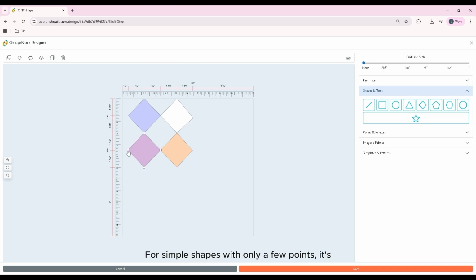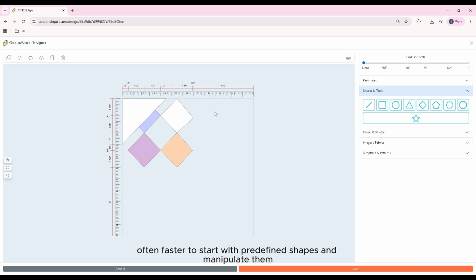For simple shapes with only a few points, it's often faster to start with predefined shapes and manipulate them, saving the line drawer for when you need complex, unique patches.